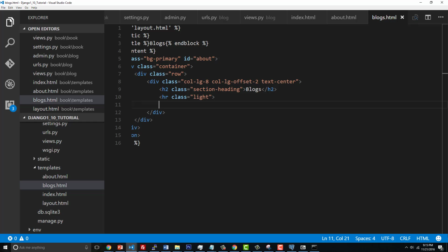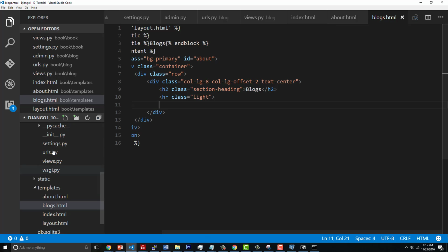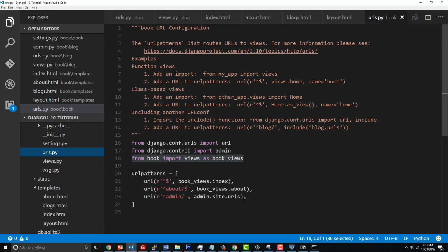So now that we've done that, what we need to do now is include the URLs for our blog into our main application here. So this is going to be something that's also a little bit tricky, not really tricky, but just hard to wrap your head around, I think. But hopefully we can get through it here.